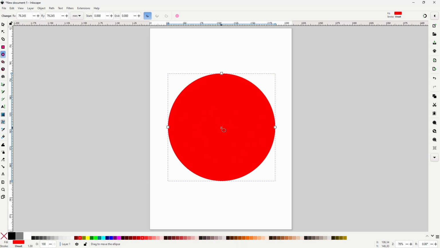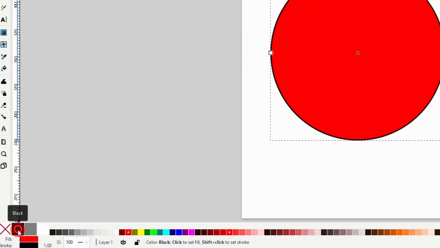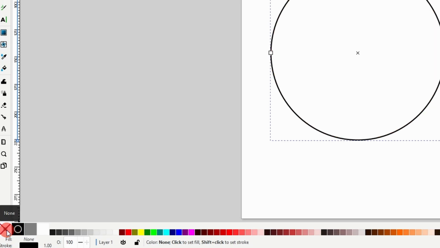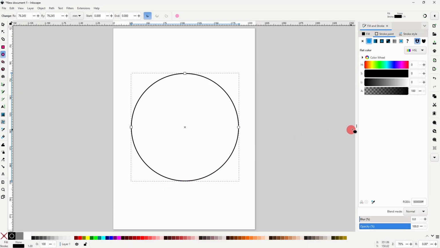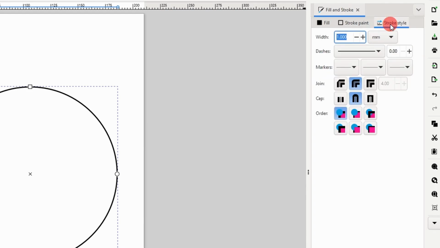Let's give the circle a black stroke by holding Shift and clicking the black color swatch here in the color palette. And let's turn off the fill color by clicking the red X. Now let's open the Fill and Stroke dialog by double-clicking inside the Fill and Stroke information section here. In here, we want to switch to the Stroke Style tab and increase the stroke width a bit.